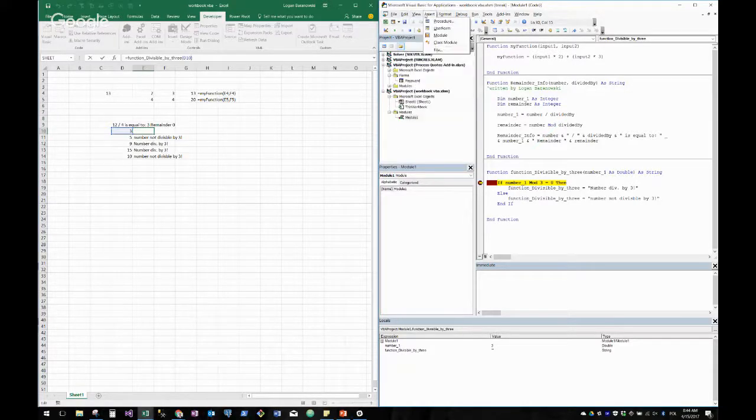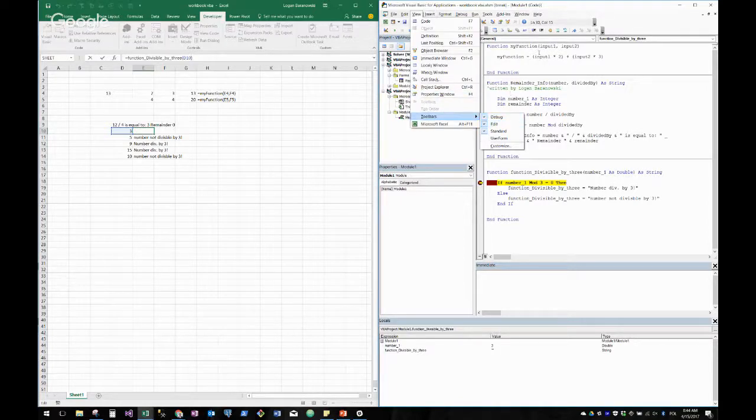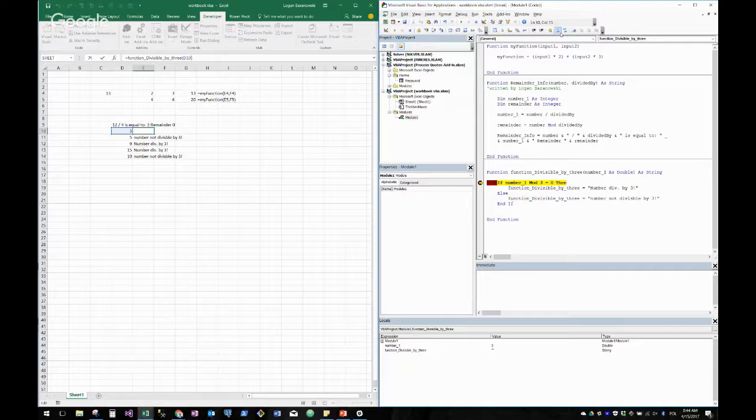Let's see. View toolbars. You can add the debug and the edit toolbar. I have those as well. You can put those here, or you can press F8, and you'll notice it starts to move through here, and these numbers start to change. So divisible by 3 is our function name because that's actually a variable, because that's what we're outputting.